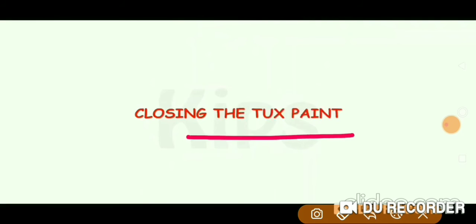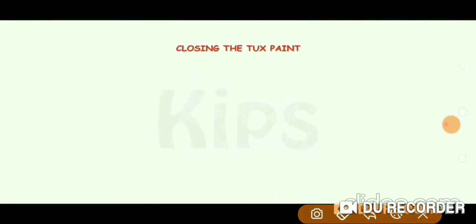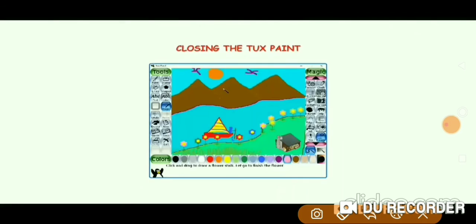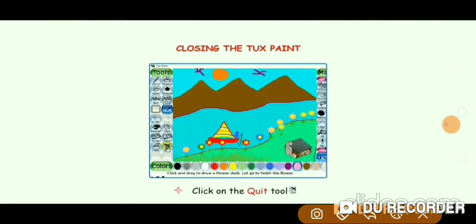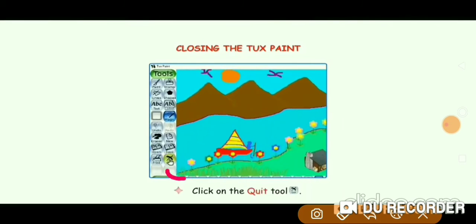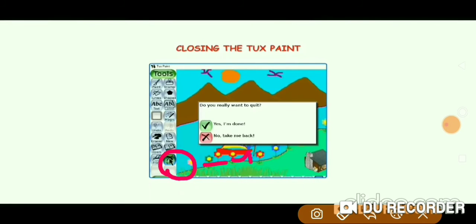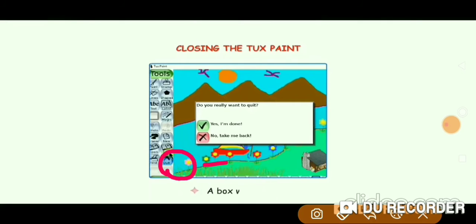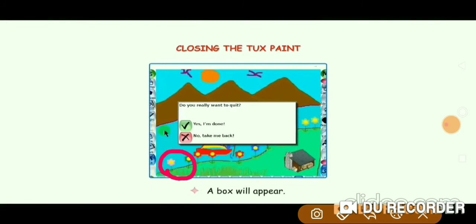After that, closing the Tux Paint. How can you close Tux Paint? What are the steps? Look here. First step, click on the quit tool. Which tool? The quit tool, that cross sign. After that, a box will appear. You can see this box.